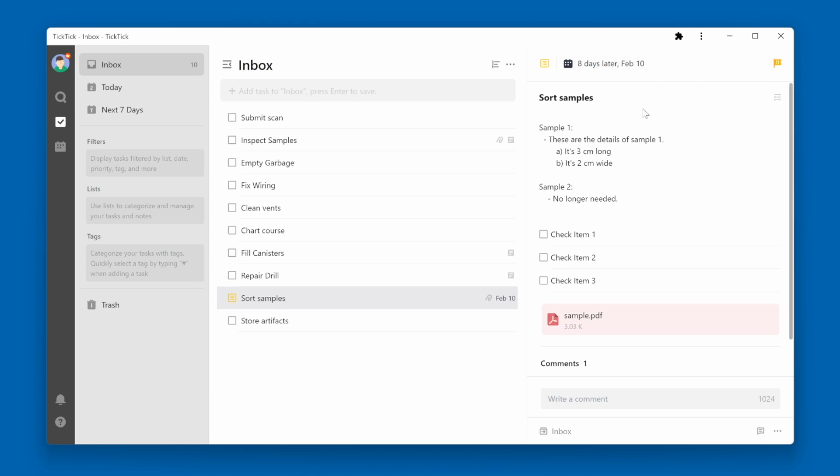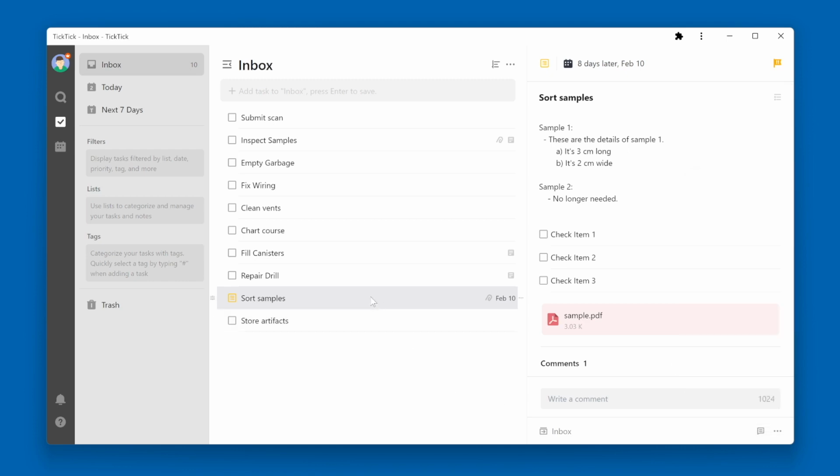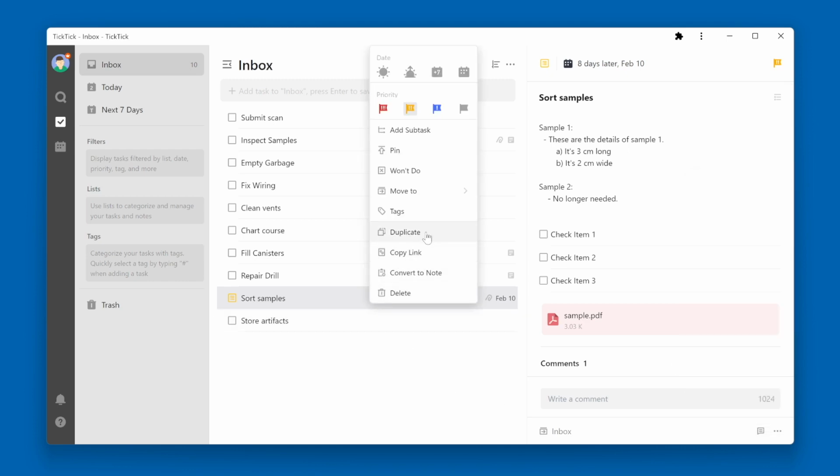I'd like to duplicate this task so that I don't have to recreate all of this detail in a separate task. To duplicate a task, you can go to the More menu within the Task Details pane and select Duplicate. Alternatively, you can right-click on the task name and choose Duplicate from there.